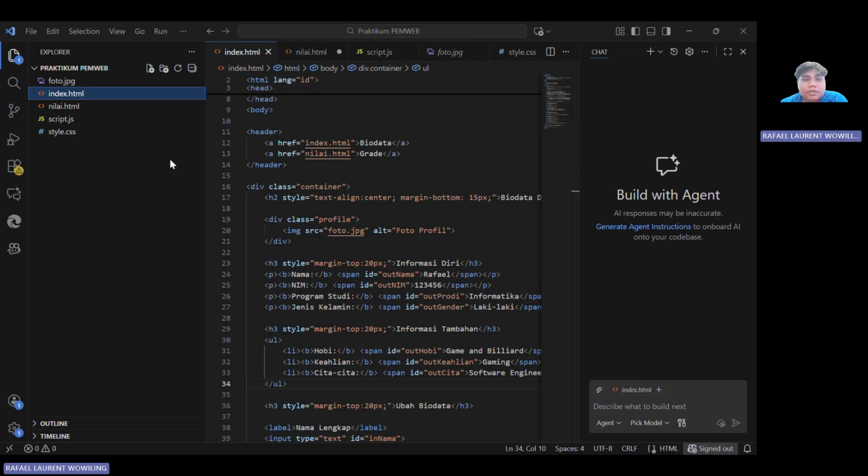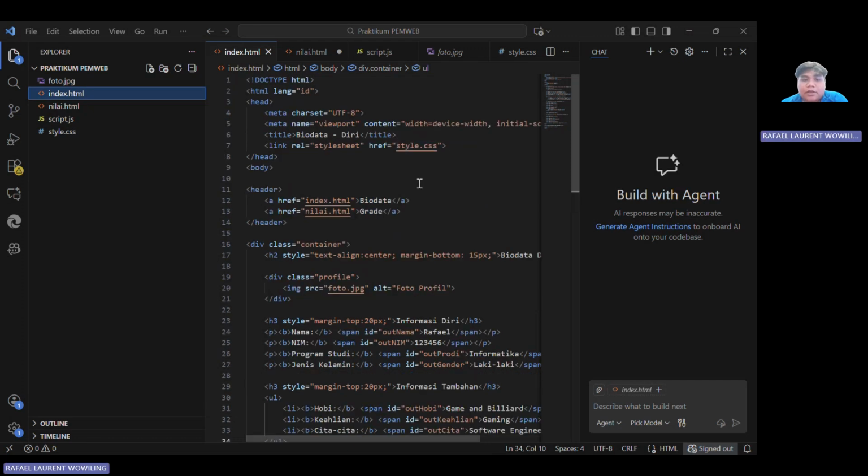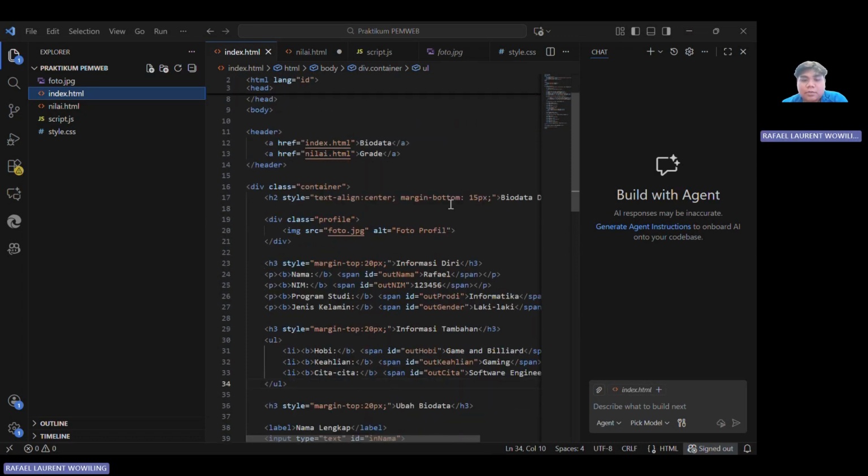The first page is index.html, which is the biodata page. At the top, there's a navigation bar that lets users move between the two pages. Inside the main container, I display a profile picture, name, student ID, study program, and gender. All of these are placed in span text with specific IDs so the values can be changed using JavaScript.